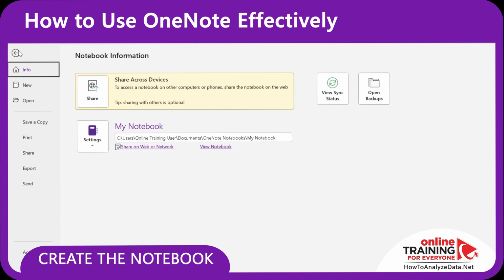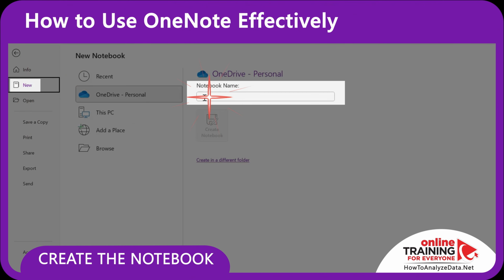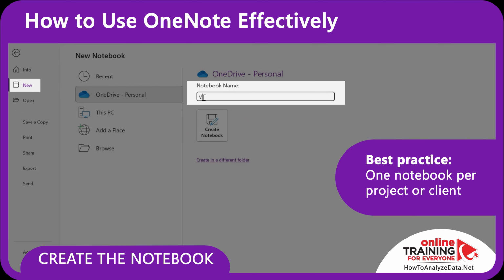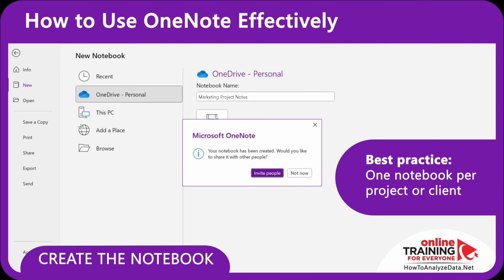Let's start by creating a notebook. I'll call it Marketing Project Notes. You can think of this like a binder for a specific project, client, or team initiative. Why this structure? Because it keeps everything about this one marketing campaign, tasks, feedback, meetings, assets, all in one place.